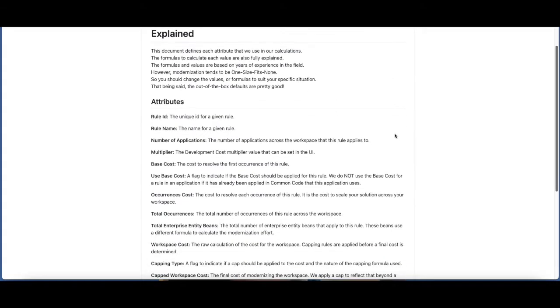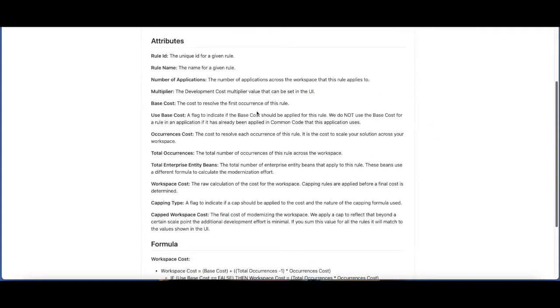So this gives you a description of each of the attributes that we have here. And I think the big thing, in terms of how we do our calculations, is that every time we encounter a rule, it has a base cost. This is the effort for the first time you modernize for this rule. Then we have an instance occurrence cost, which is what's the effort level for each additional occurrence of this rule. Some are zero because you just fix it in one go. Some tend to be small, like 0.1 of a day. And the expectation here is that you're going to be able to scale out your fix. These come together with a workspace cost. So this is the raw cost.